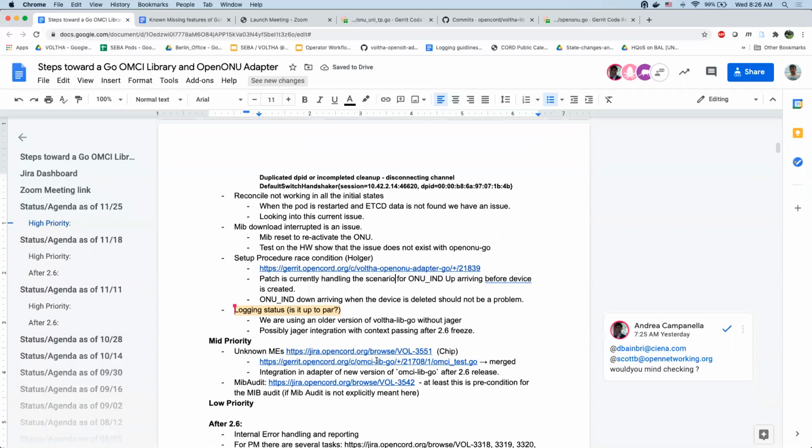Okay. Yeah. So regarding the logging status, what I saw was we are using a slightly older version of the voltha-lib-go code that doesn't have the Golang context integrated into the logger, which dumps out some more context on the logging, like the operation ID and the task ID. We don't seem to use a later version of the voltha-lib-go code that has this feature or functionality.